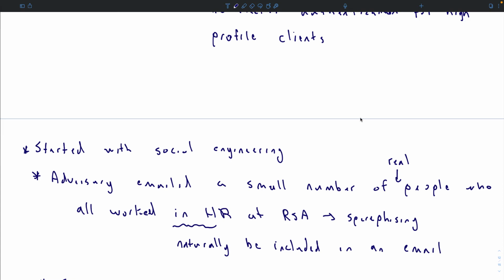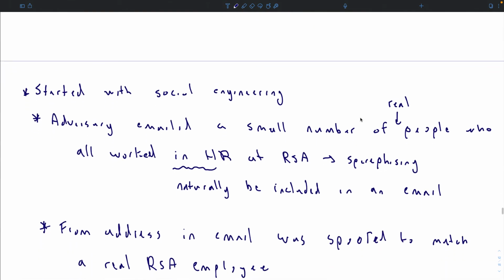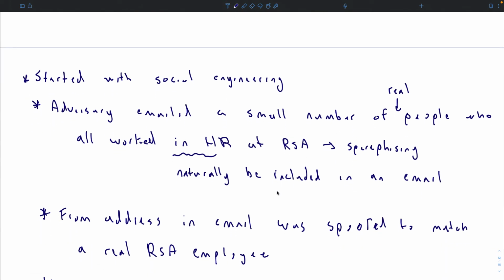And what they did is they sent an email, okay? The email was from one HR person to 3 or 4 other HR people, and it was very natural for these people to be exchanging emails. So this isn't your run-of-the-mill spam phishing email that you get. This is a highly crafted email that's sent to exactly the right people. It's from the right person, or it looks like it's from the right person, and it would be natural that these 4 or 5 people would be included in an email thread. The email from address was spoofed.